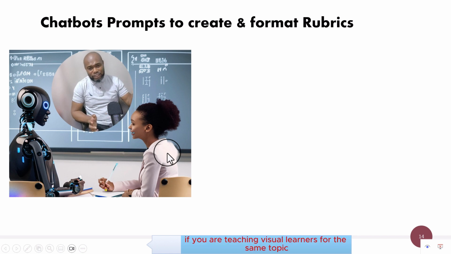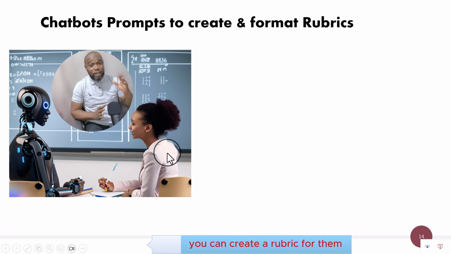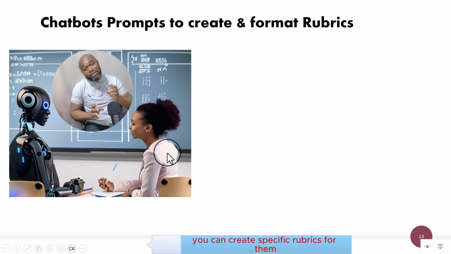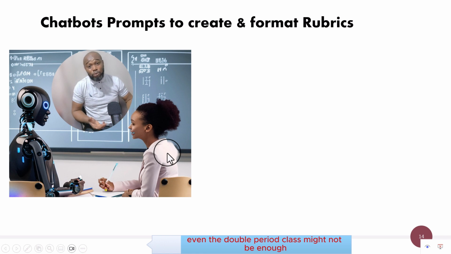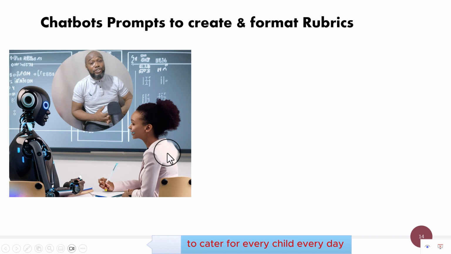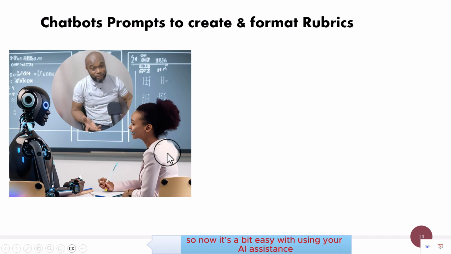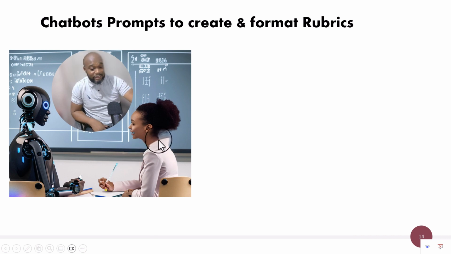If you're teaching visual learners the same topic, you can create a rubric for them. If you're teaching auditory learners or kinesthetic learners, you can create specific rubrics for them, which in the past could be very difficult because of the short duration of each lesson. Even a double period class might not be enough to cater for every child every day. So now it's a bit easier with using your AI assistants.